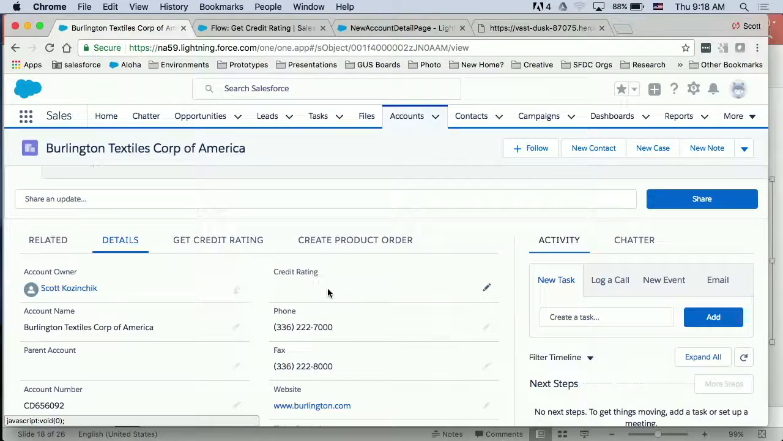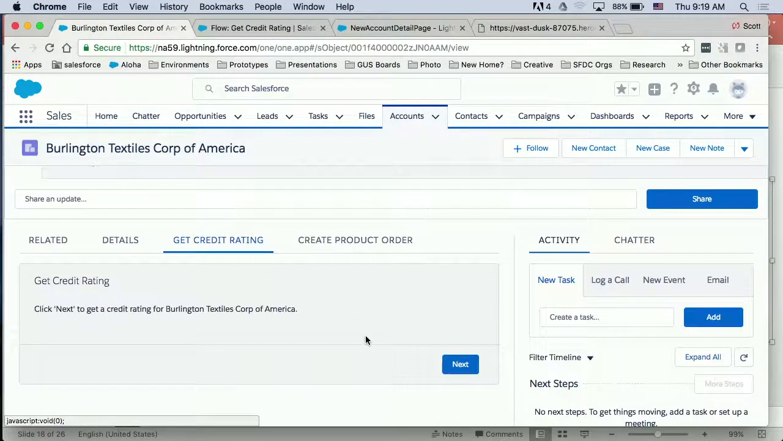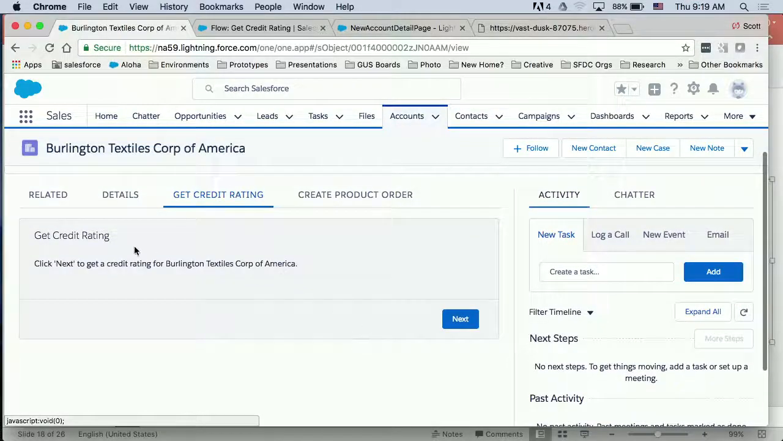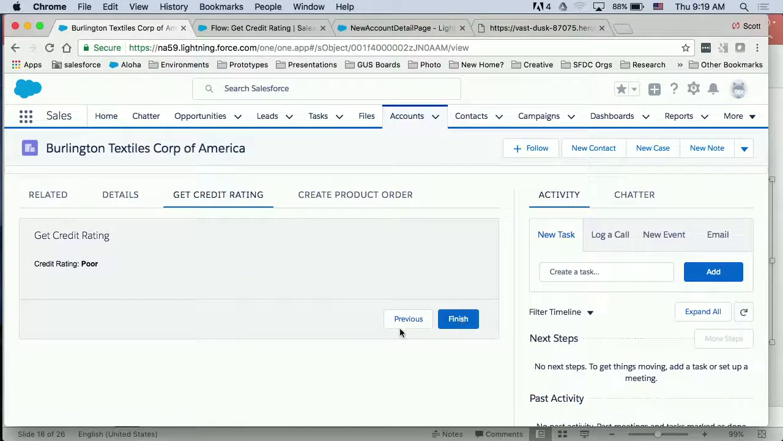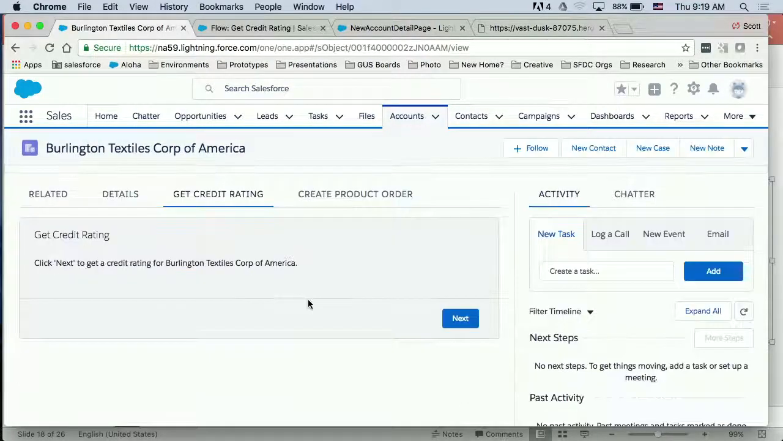I mapped this in page layouts so that I would put the credit rating right here. But if I go to the Get Credit Rating tab, it says Get Credit Rating, click Next to get one. Fingers crossed, it worked last night, but this is a demo, so there's a good chance it won't. Look at that. Apparently Burlington, I'm really hoping right now that this is a fictitious company, because they got a poor rating. So click Finish. We could do it again.